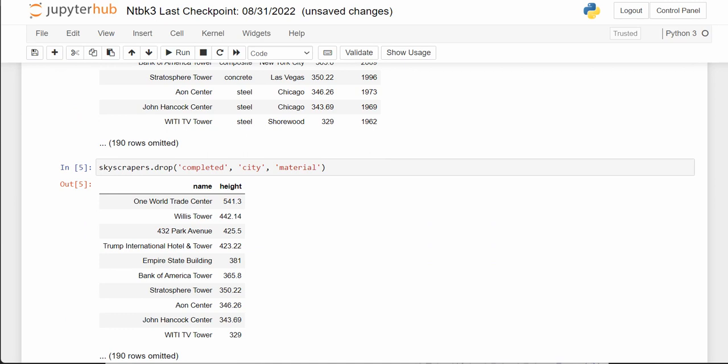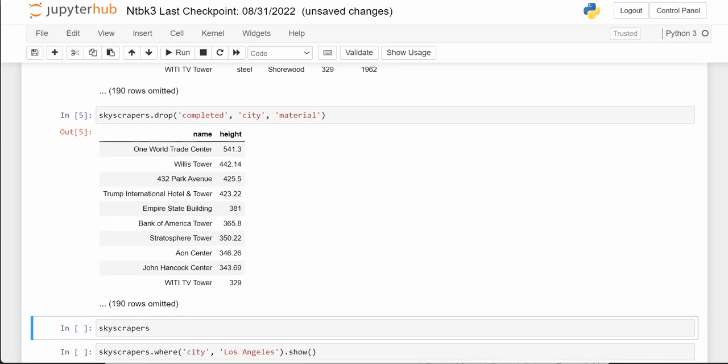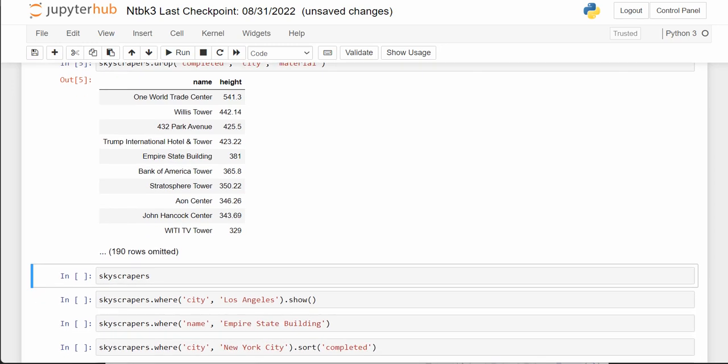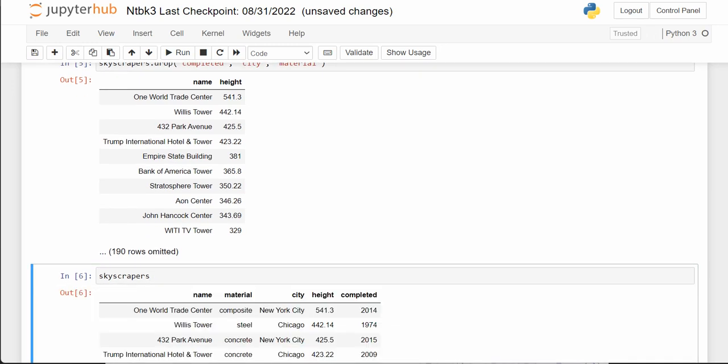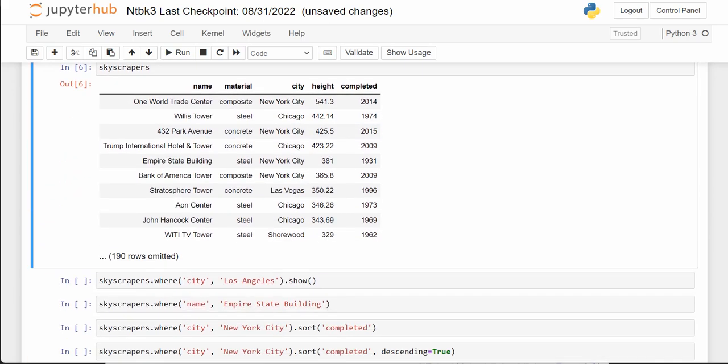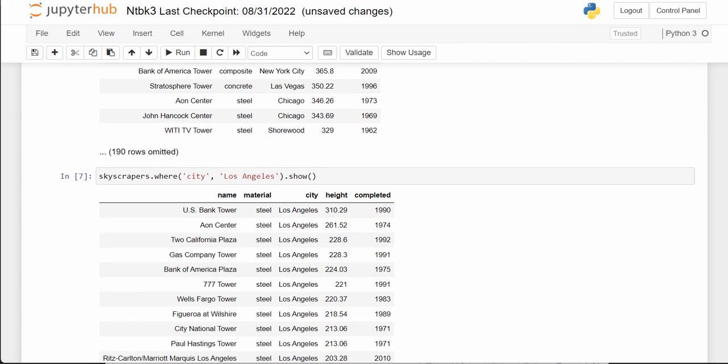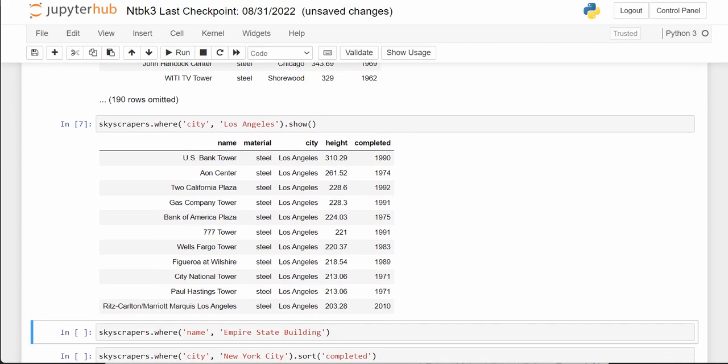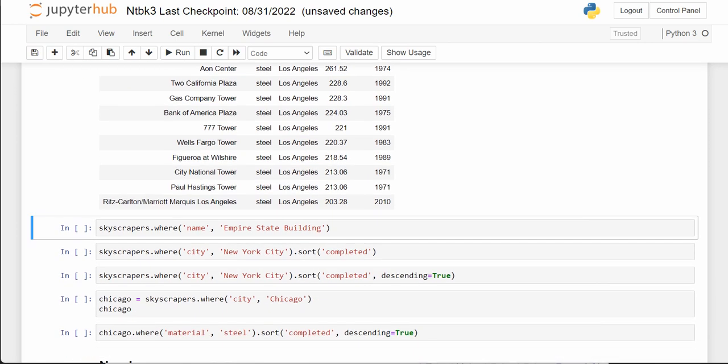And yes, we do in fact have the name and height. So we can use select to specify a smaller number of columns, or we can use dot drop to drop some columns out. Whichever way works is helpful. And then again, displaying the skyscrapers table, and they're saying, hey, show all the Los Angeles skyscrapers. Again, the show with the empty parentheses. Afterwards, dot show empty parentheses is show all. And there just aren't that many, okay?